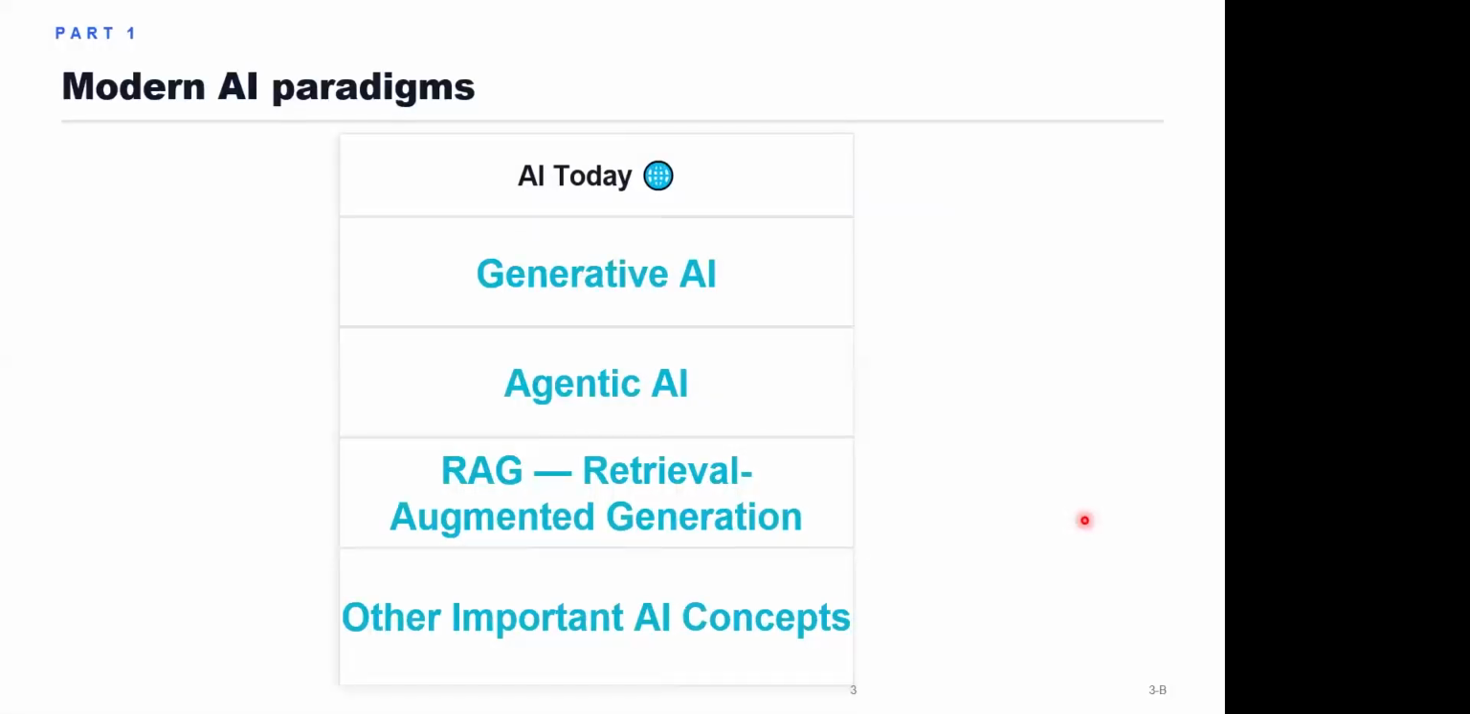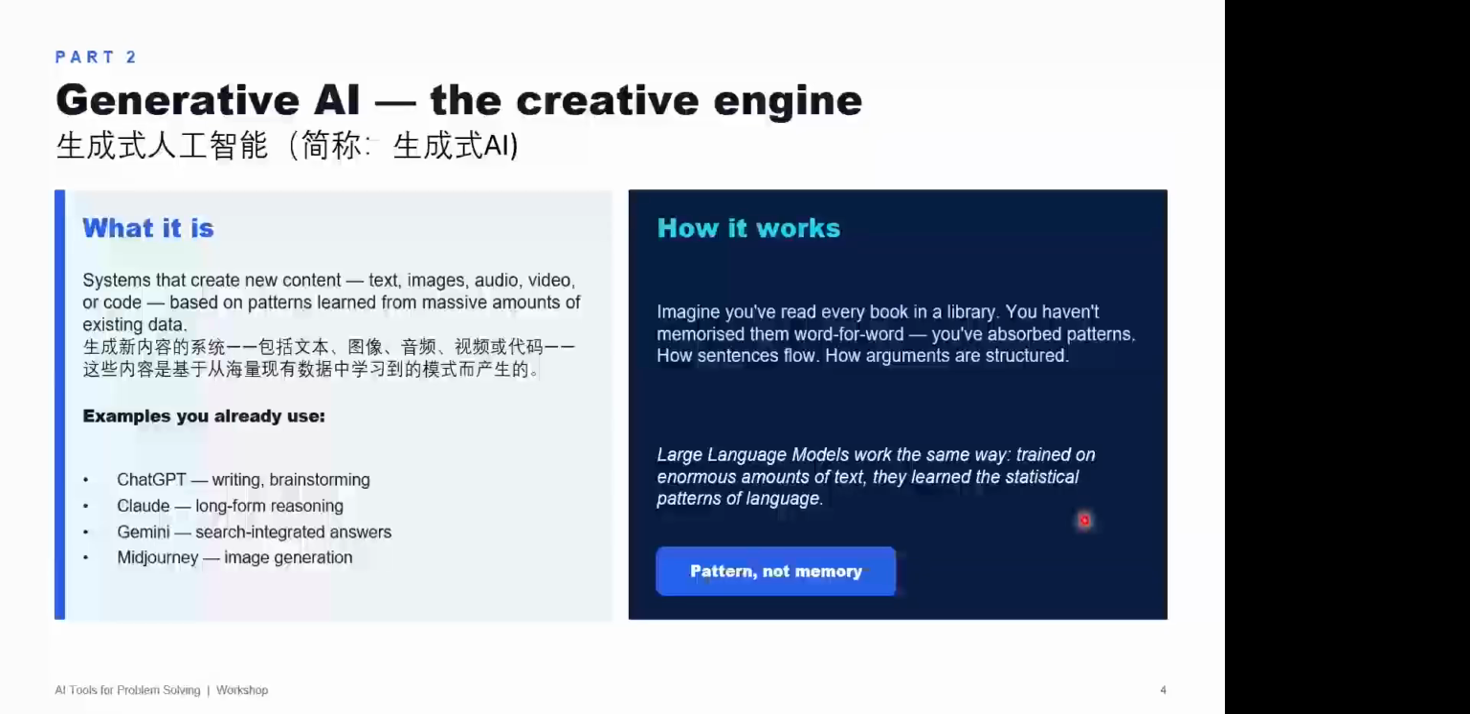So come with the modern AI paradigms, we need to know terms like generative AI, agentic AI, RAG, and other important AI concepts. Maybe some of you have come across these terms and have some idea about them. But for those that don't, we will dive into this one. And starting from today, we will know what this is when you come across some articles about this thing.